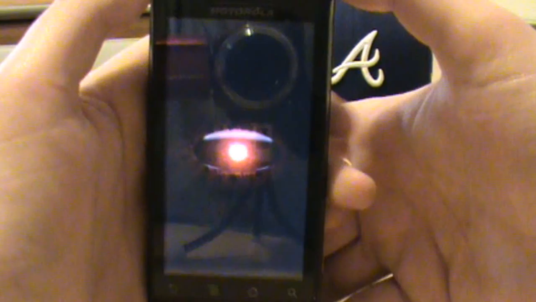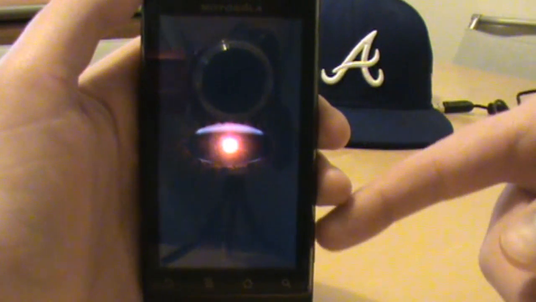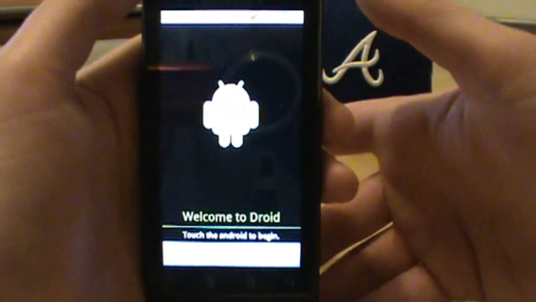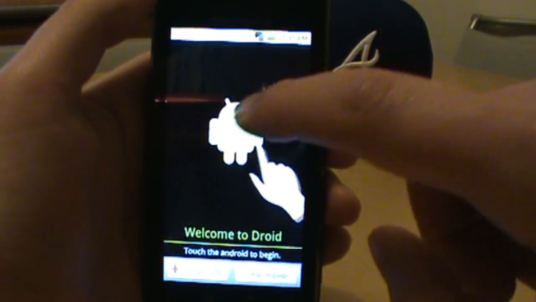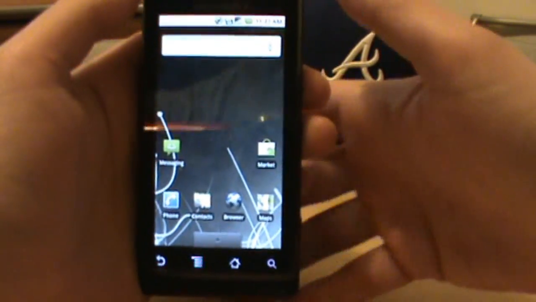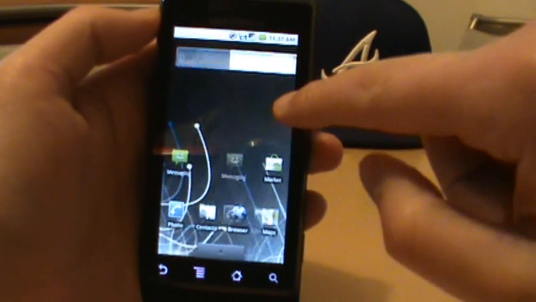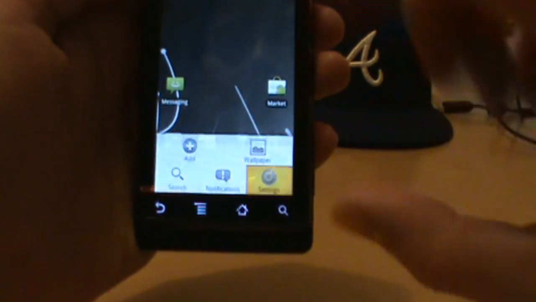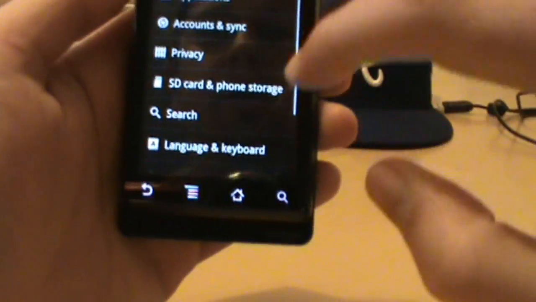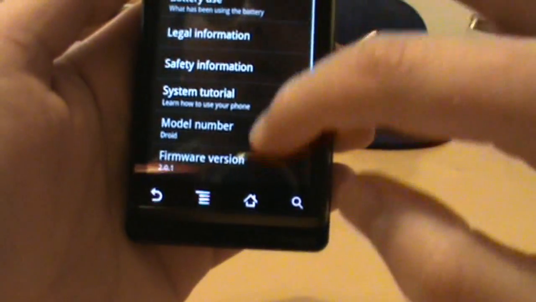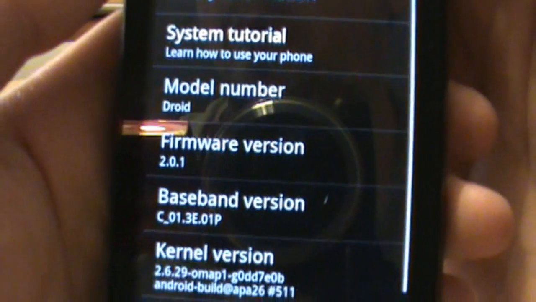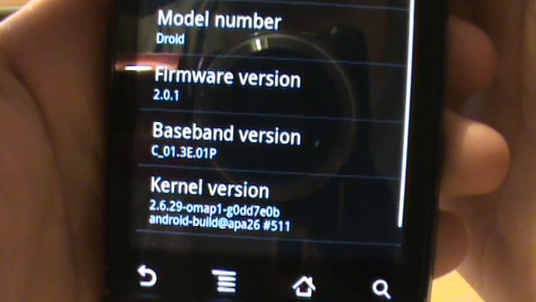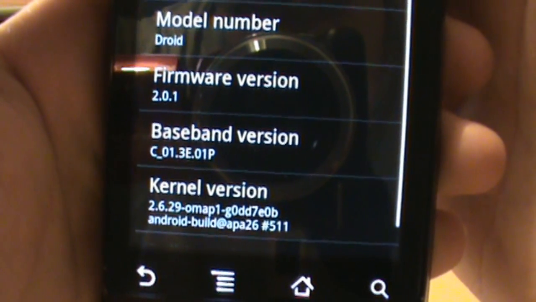And like I said, you guys, okay, there's a little vibrate down there. Hope you guys know what I'm talking about when I say a little vibrate you get, and there we go. So back to stock. So I'm going to go ahead and log in. All right, as you can see, I went through the entire activation process and I am officially back to 2.0.1. Just show you really quick about phone down here. Firmware 2.0.1 baseband version 3E01P.